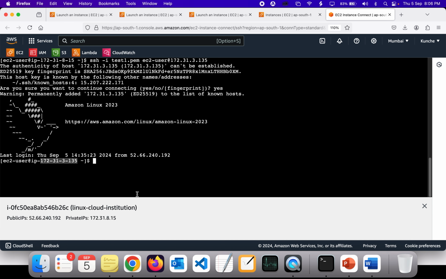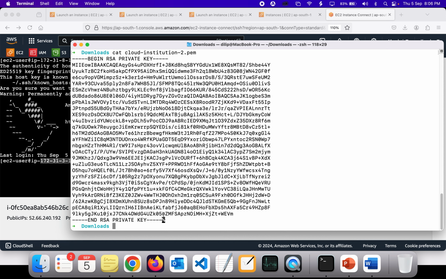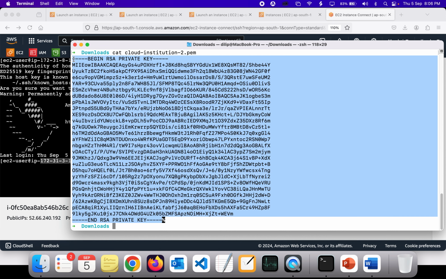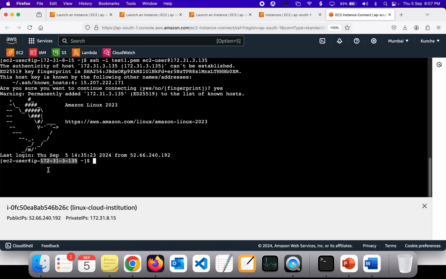Just remember, guys, whenever you're copying the PEM file from here, you can also do a cat of this file, cloud institution-2.pem. Make sure that you copy the entire id_rsa key and then use it, otherwise it's not going to work for you. This is how you connect through SSH from one EC2 instance to another EC2 instance.